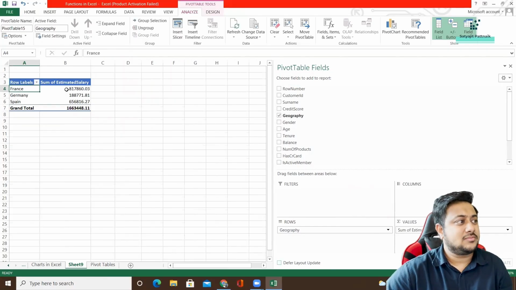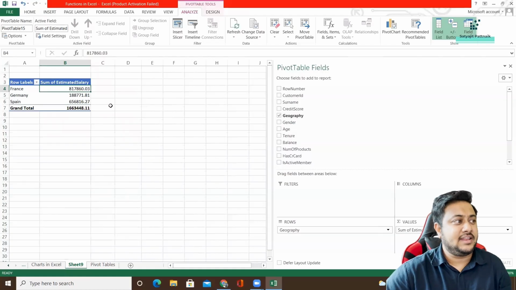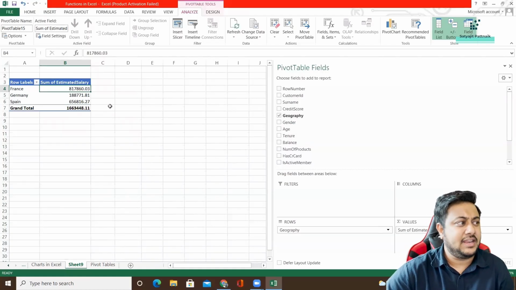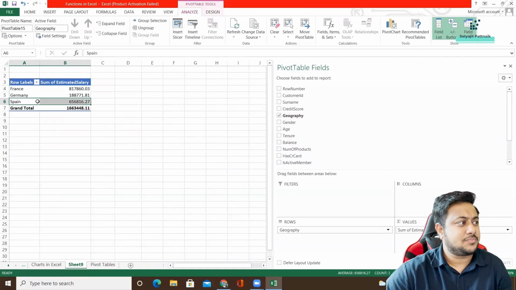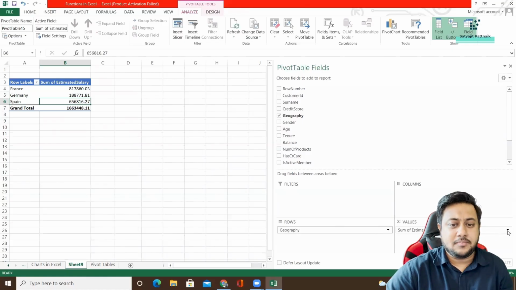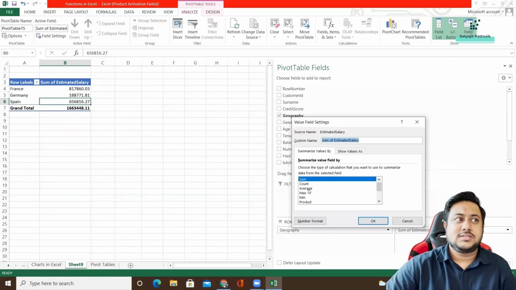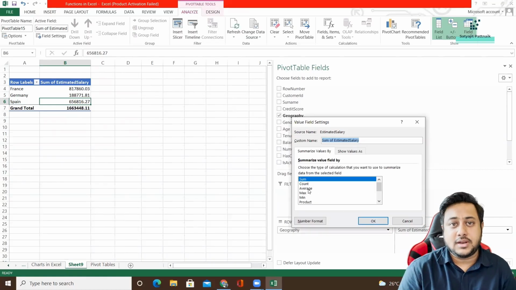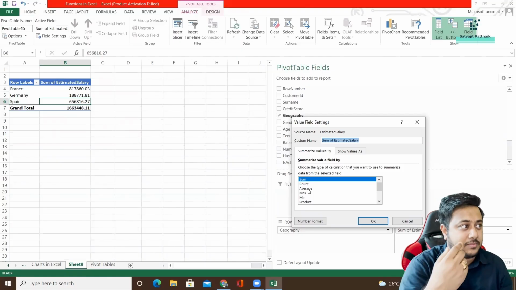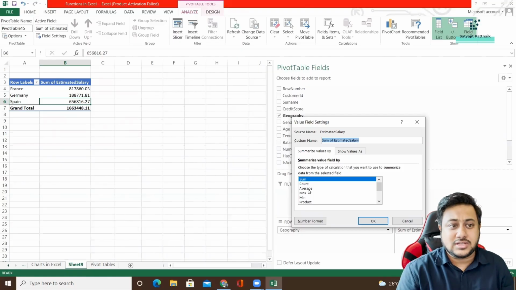So for France, my sum of estimated salary is 817K. For Germany, it is this. For Spain, it is this. Instead of sum, because sum, let's say you want to change it to something else, because sum depends on the total number of count, right? If your total number of count for Germany will be less, definitely your sum will be less.